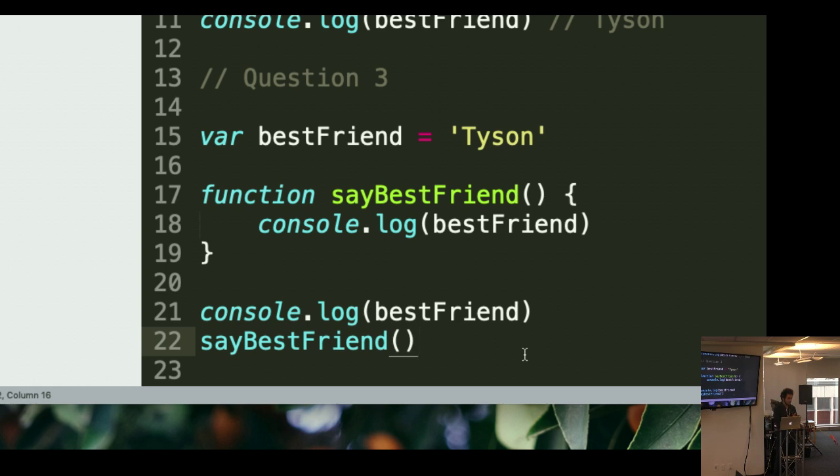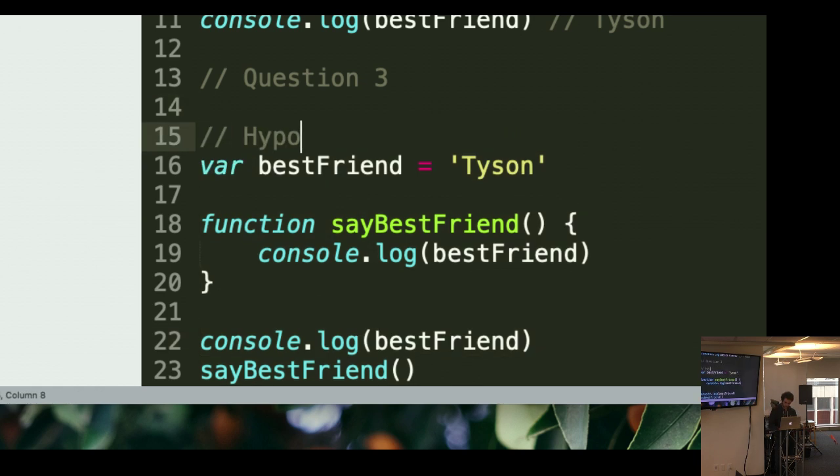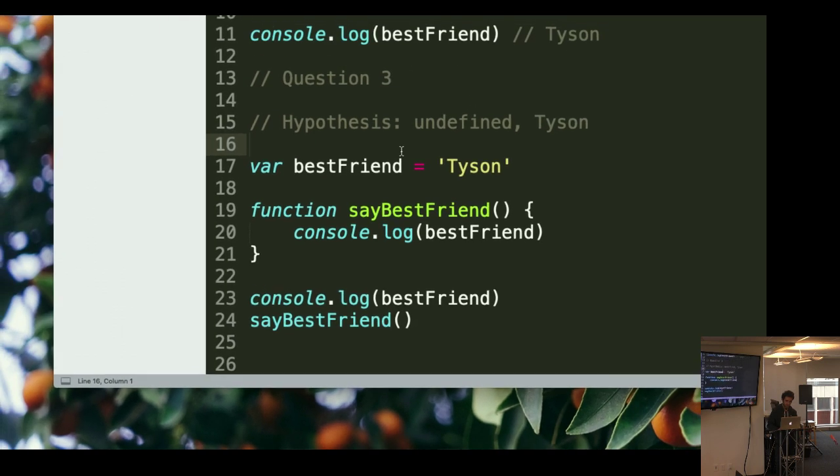Undefined. How many times? Okay, so you're thinking with this code here, if I was to run this in Node, I would get hypothesis, maybe undefined, and then you said what was after that? Undefined and then Tyson. Does anybody else want to add their own hypothesis to this?